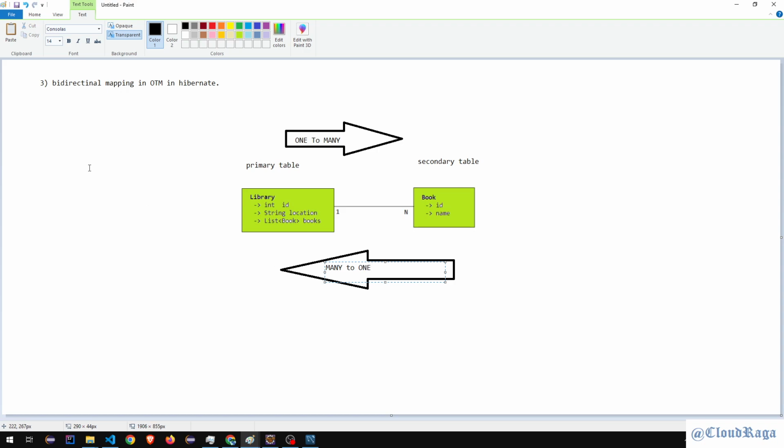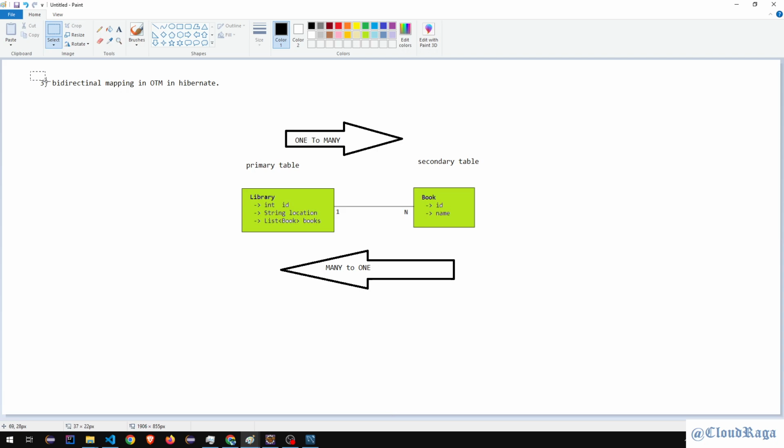We call this bi-directional mapping in Hibernate, especially in these one-to-many and many-to-one cases. So what we are achieving here, in the same example, is both mappings. From the library side, it's one-to-many: one library, many books, and from here, many-to-one: many books, one library. So this can be achieved in the same example as well.